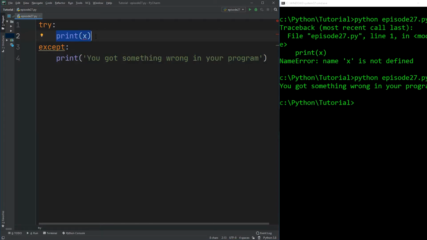But pay attention to this: if the code inside the try block is fine and there is nothing wrong with it, then Python will not enter the except block, because nothing went wrong. To prove my point, I'm going to change this from x, which is not defined, to a string like Jim. There's nothing wrong with printing strings that are defined. If I run this time, you see that I get Jim only, because Python has no reason to enter the except block.